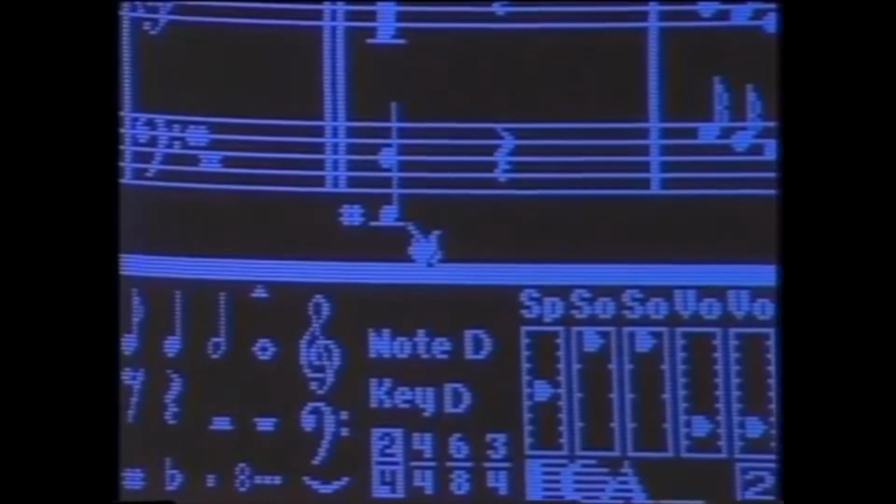The instruction manual tells you what the staff is and some of the basic music notations. I'm pointing to that note, and I could say, well, what am I pointing to right now? And press P, which is a novel idea.